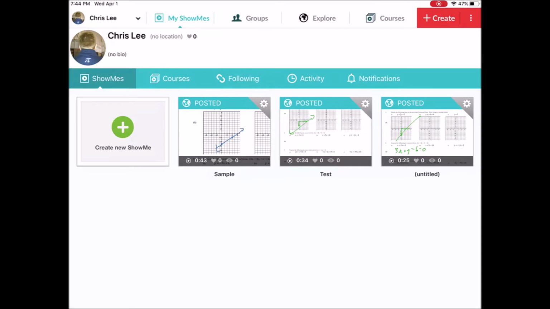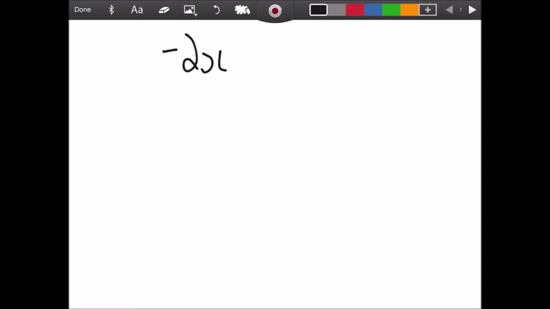So when you load up the Show Me app, you can see you've got Create up in the top. I have a couple of videos already created, or the Create New Show Me. I'm going to push the green Create New Show Me, and you've got essentially a blank whiteboard, which is excellent. So I can start an equation or a question. So for example, negative 2x squared plus y equals 9. And in a second, I'm going to solve that for the kids.